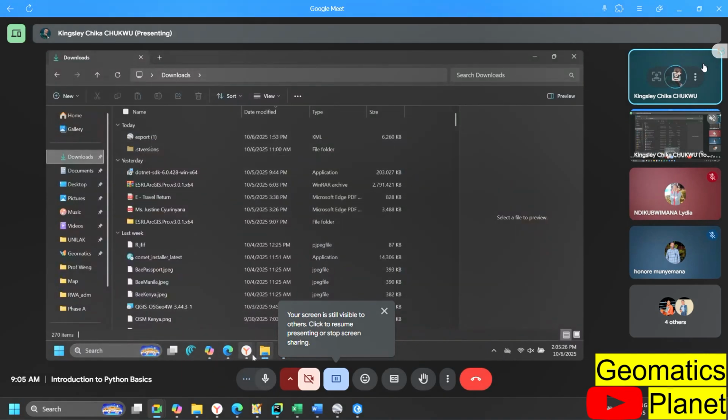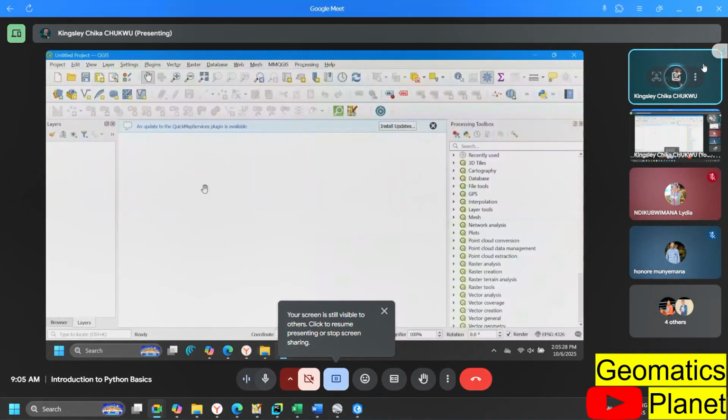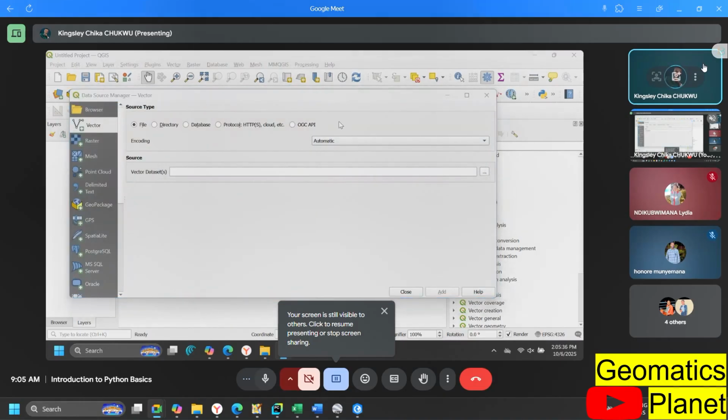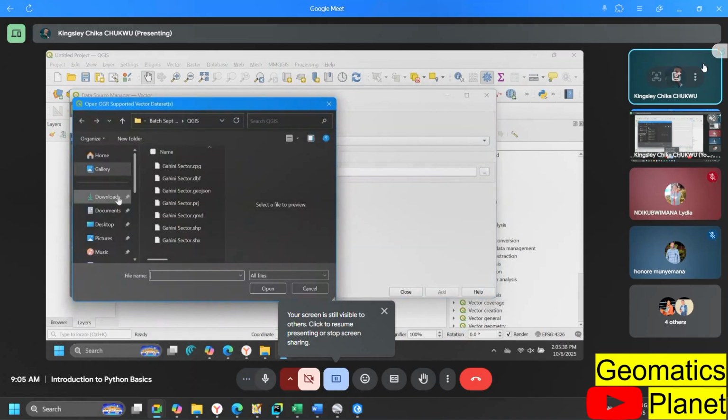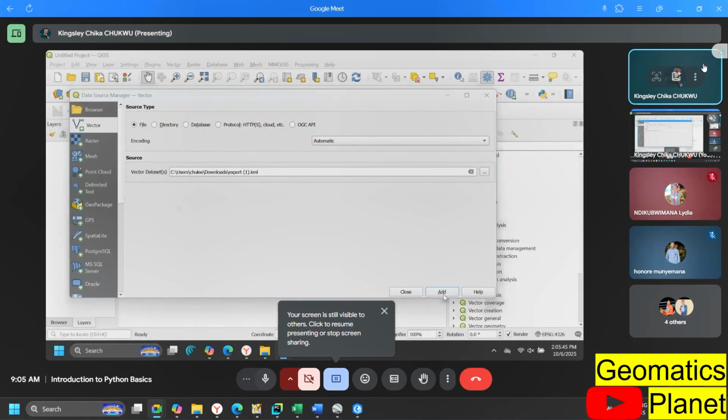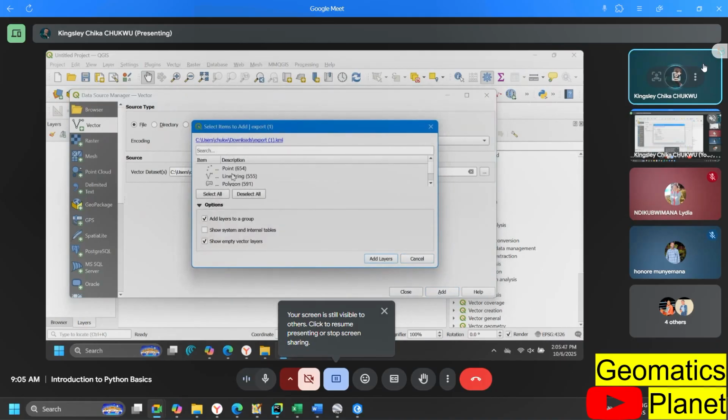Yes, I have the data here already, and you can see here QGIS. Now in QGIS, I just need to add the data straight away by going here, and because it is a KML file, I can just go to download and I will see this here, and then once I click on add, this is just going to read. You can see point, line, and polygon like we said.